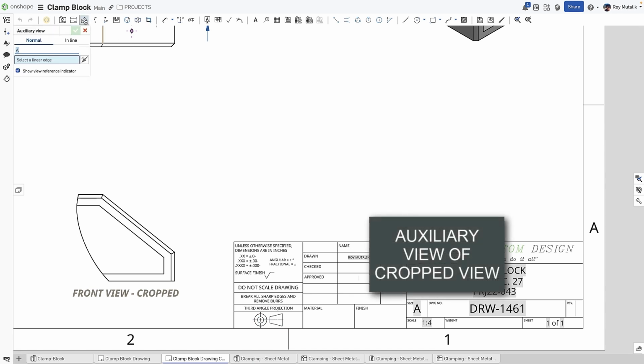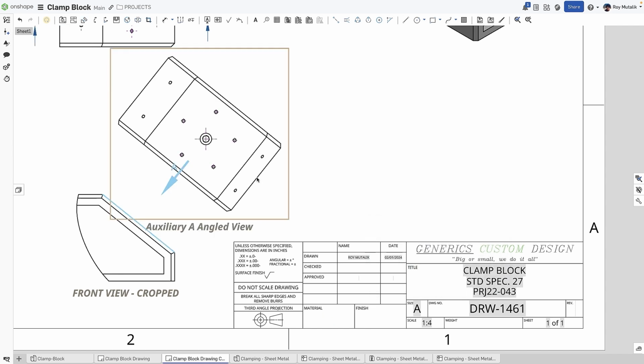You may now create auxiliary views exactly as you normally would, even in a scenario where the parent view has already been cropped.